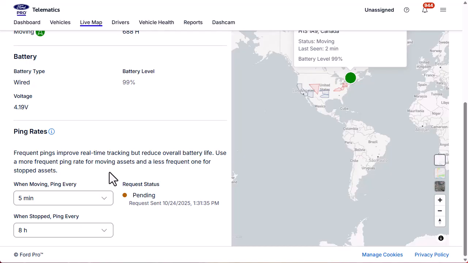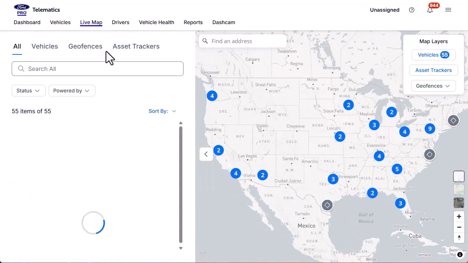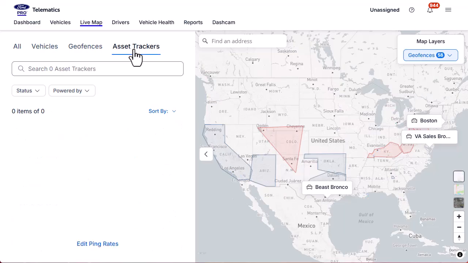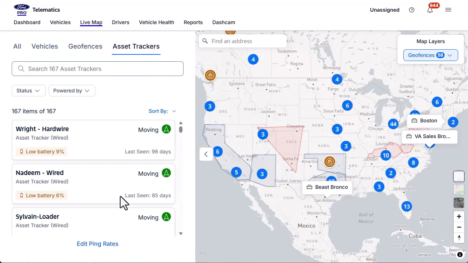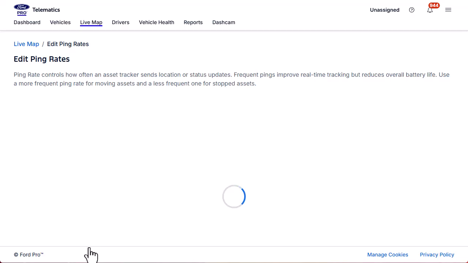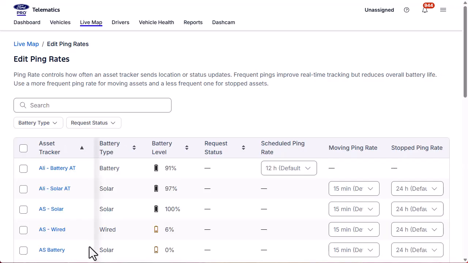The other way to adjust ping rates starts on the Live Maps page under the Asset Tracker tab. Select the Edit Ping Rates button at the bottom of the Asset Tracker list. From the Edit Ping Rates page, you can either search for the specific asset tracker you want to adjust, or use the drop-down menus to filter by type of asset tracker.